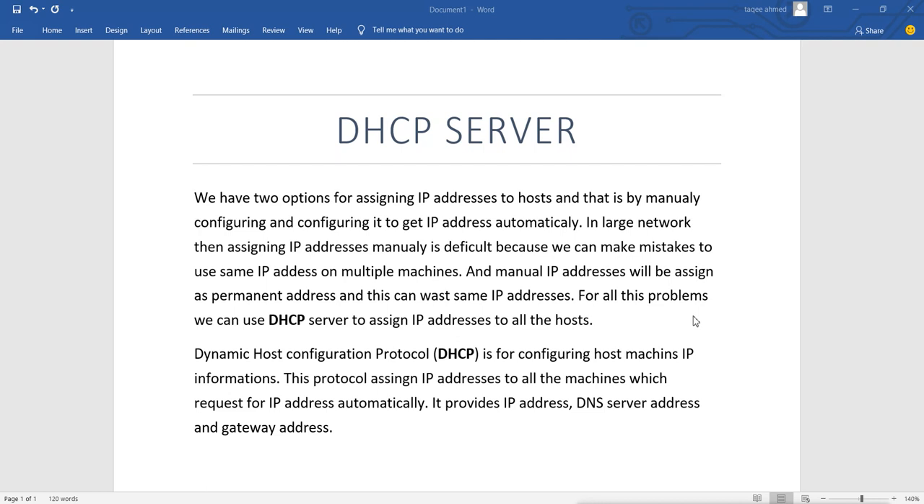So for all these problems, we have a solution, what is it? DHCP server. DHCP means what? Dynamic Host Configuration Protocol. And this is for configuring host machine IP address and IP information. This protocol assigns IP addresses automatically to all the machines which request one. And it provides the IP address, information about the IP address, DNS server, and also gateway, and also domain information.